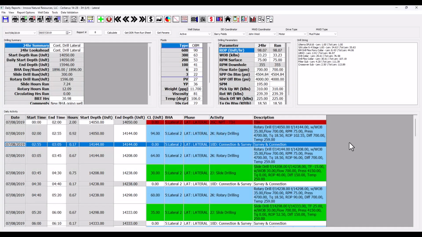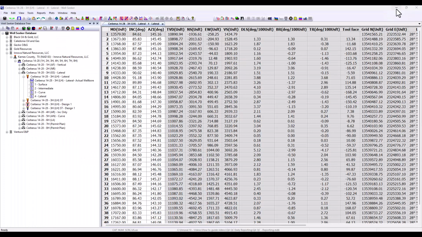Now that you've confirmed that your daily activities and slide sheet line up, you need to check that there are no errors in the drilling parameters recorded in your slide sheet. This is important as the following 2 steps rely on this data being accurate in order to produce a good result. Minimize your daily reports window and open up your slide sheet.